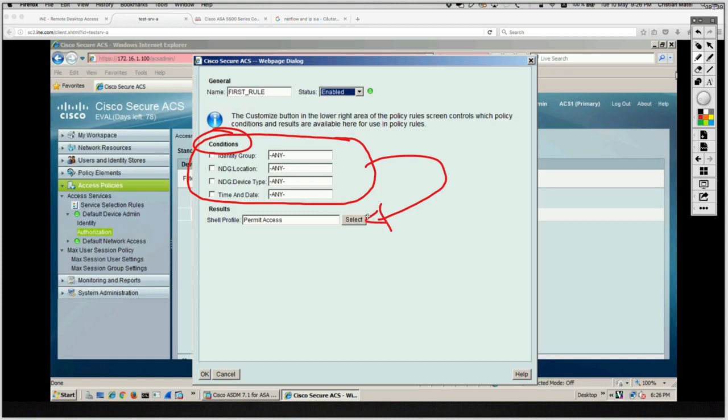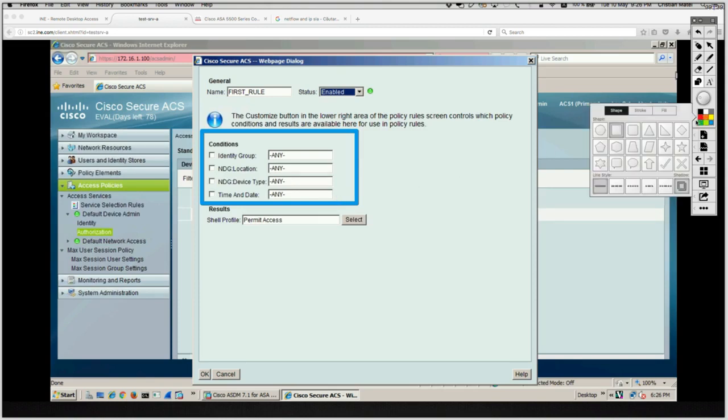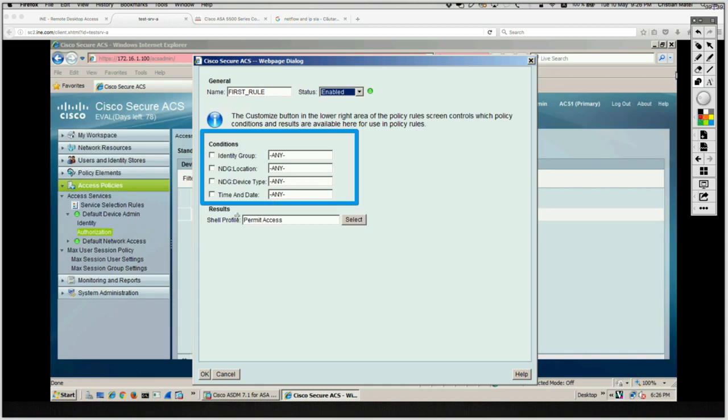So it's like a route map or a crypto map where you have conditions like match statements to match on the incoming TACACS request. And if you match on that request, then you have set actions, which in my case is what is the shell profile you want to apply to that session.